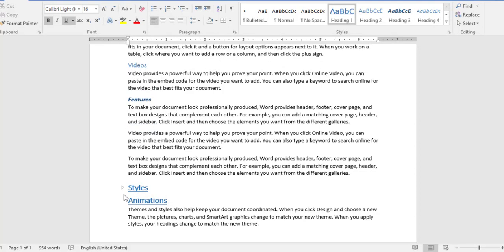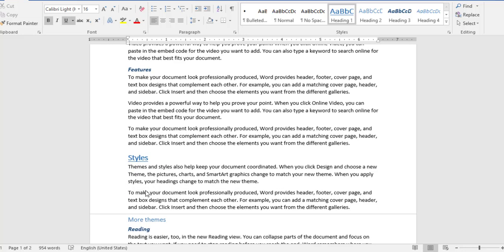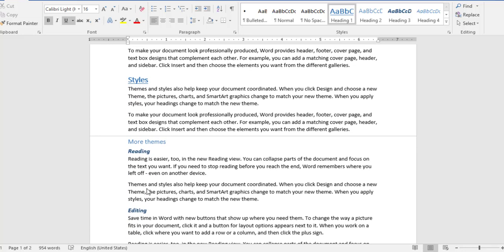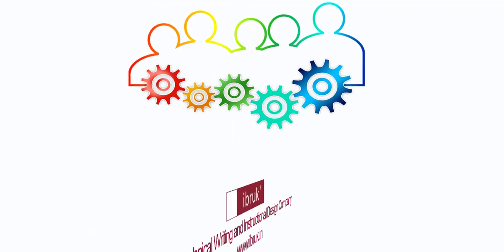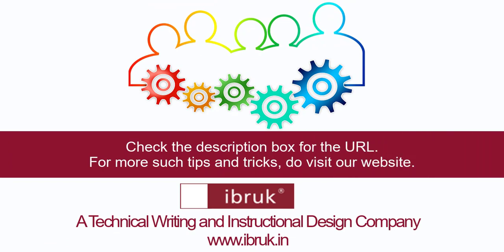To expand or show a part that is hidden, or collapsed, click the expand symbol on the left of the title. All content under the title is now displayed, and the symbol changes to collapse symbol. These are the techniques through which you can hide or display parts in a document.